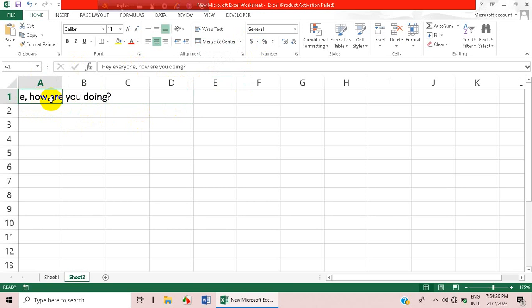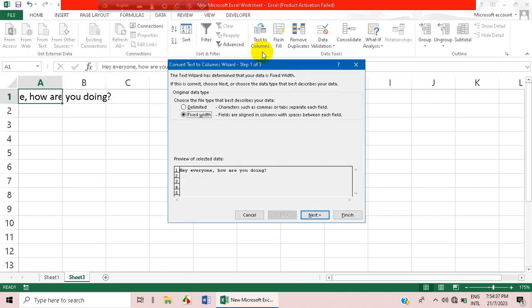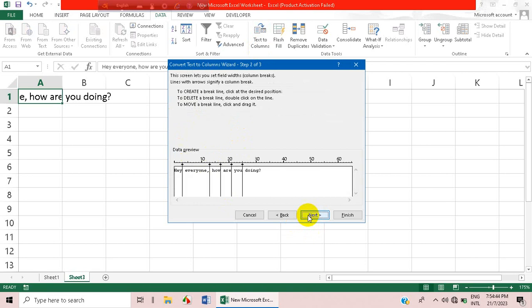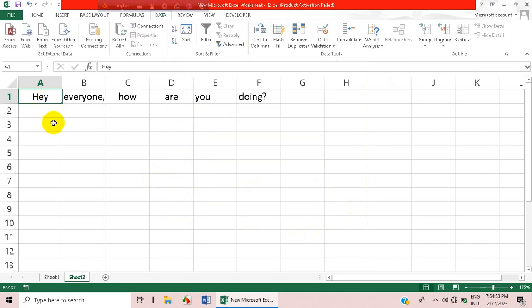if you want to split it into different columns, then just go to this Data option. Here you can see there is an option of Text to Columns. Click on it and keep this on Fixed Width and press the Next button, and it will be shown like this, and click on Next again, and yes, click on Finish. Here you can see every text is split.